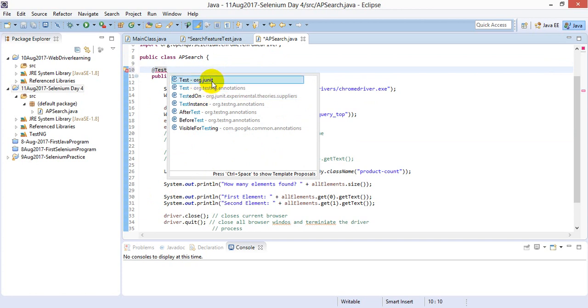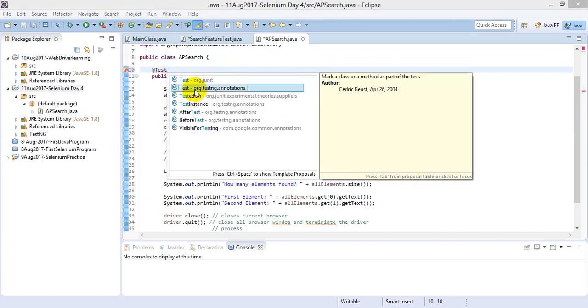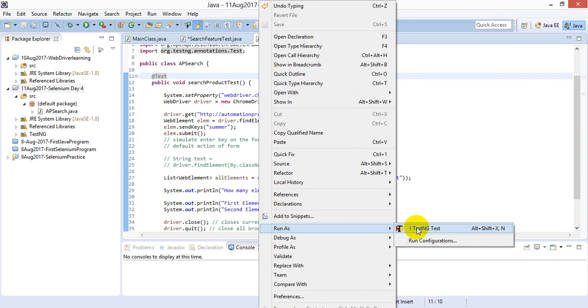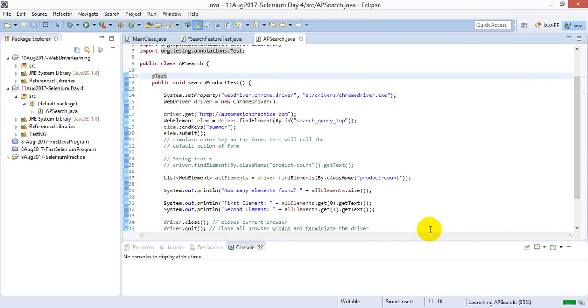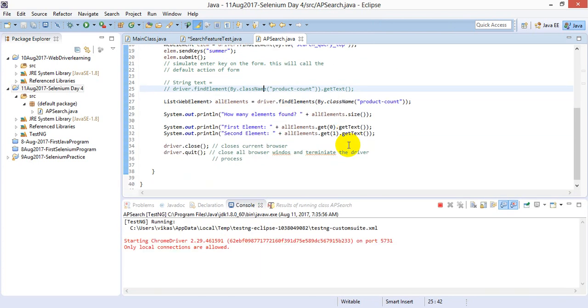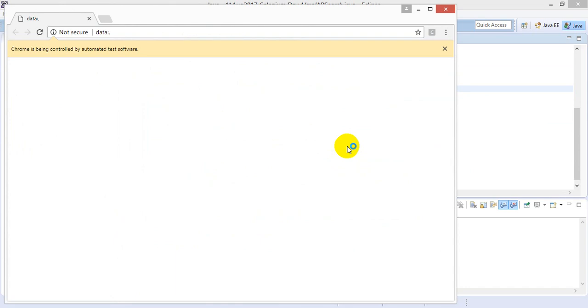Am I using Test from JUnit? No. Am I using Test from org.testng.annotations? Yes. So this is what you need to import. I'm just double clicking on it. All right, import is done. See, this is the import line. Now right click on the test and see run as. You get an option, TestNG Test. I'm just clicking on that option. Let's wait for some time to get that test case executed. It is just searching for summer and checking whether the product count is 4 in the search result.